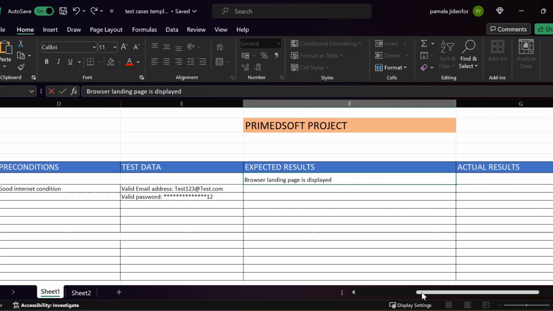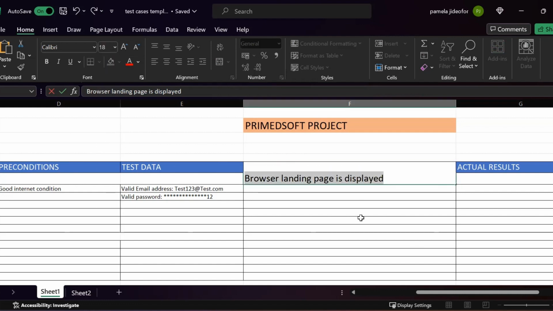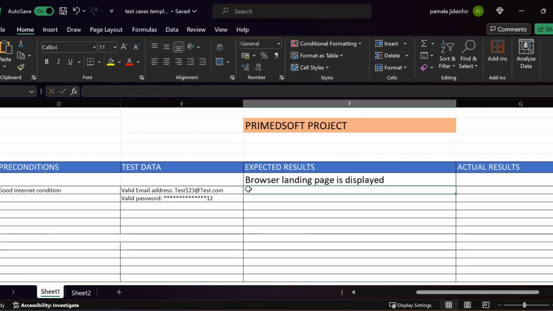I think you can only do that when you go to the font, just like you did on the ID, highlight it. Yes, that's right. So let me go. Can you see that? Browser landing page displayed. Can you see that? I can see it. It was Joshua that asked that. Okay, so browser landing page displayed, right?